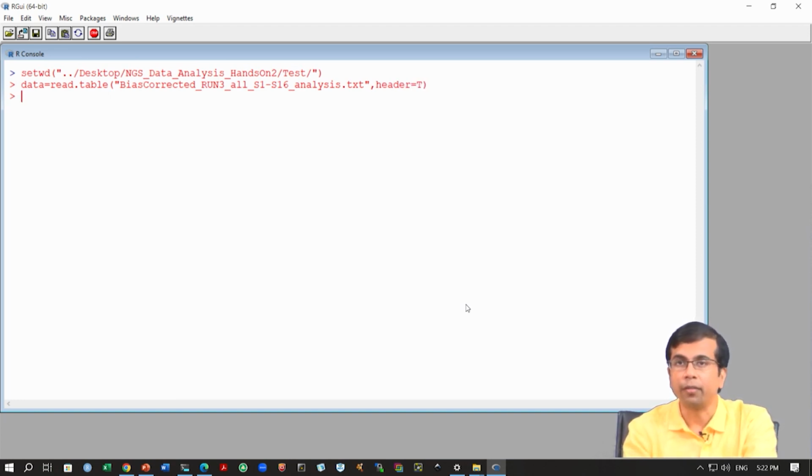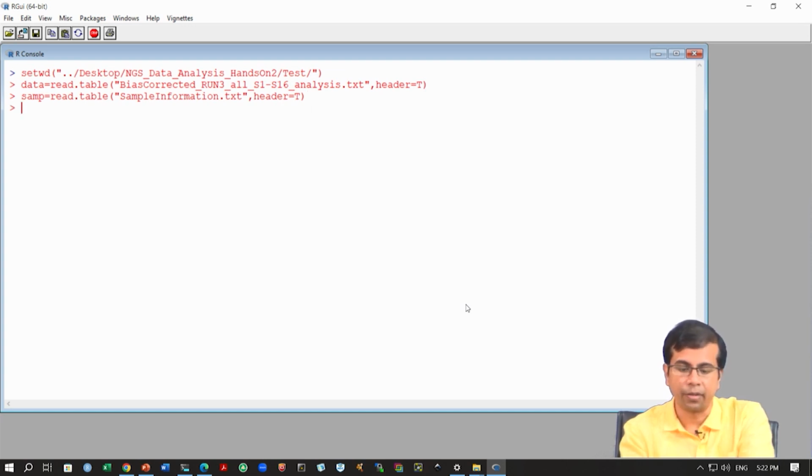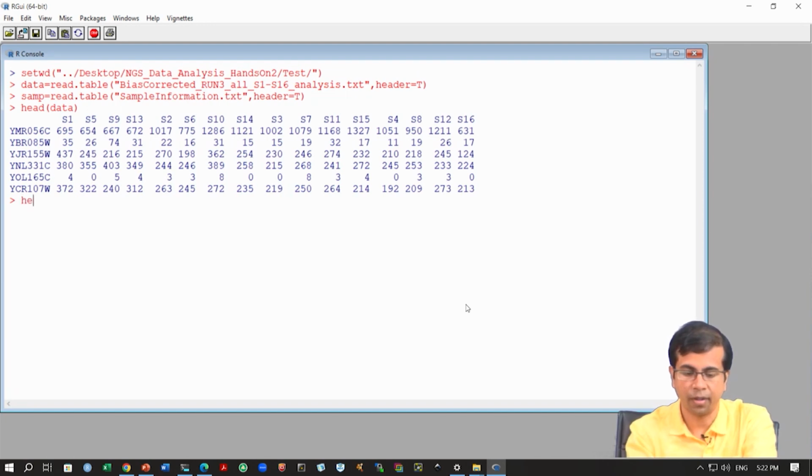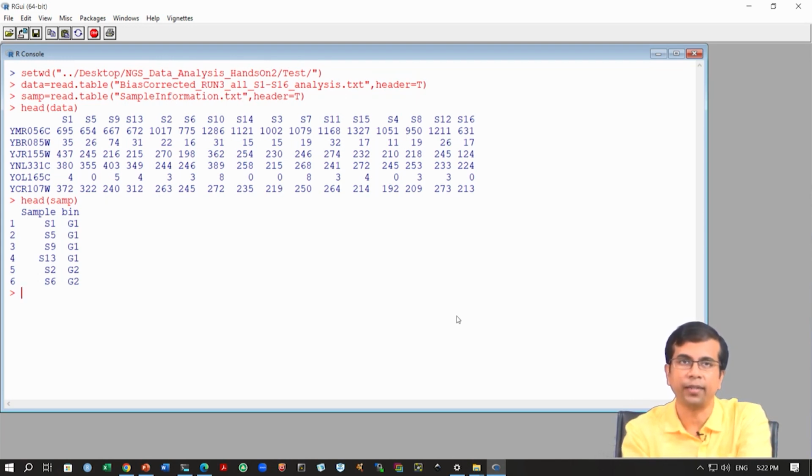Okay. So, we also need to load the sample information file, right. So, this will be... and also the header equals true, because you have this design information, right? The bean is there. Okay, so we can simply check whether this data and sample information is loaded correctly, right? And we can then move on to the analysis now.